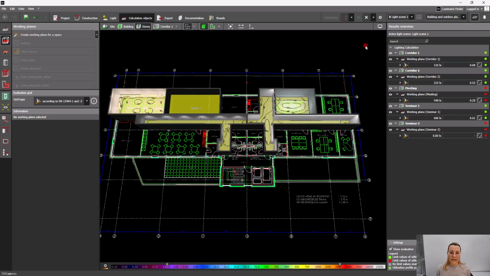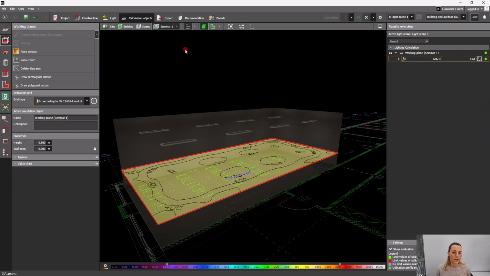Okay, so let's check it. We can choose, by the way, only one room here, and then you get the filtered results on the right side in the calculation overview. Sometimes it's easier to handle when you have many rooms, then I prefer to choose here the room I'm interested in.